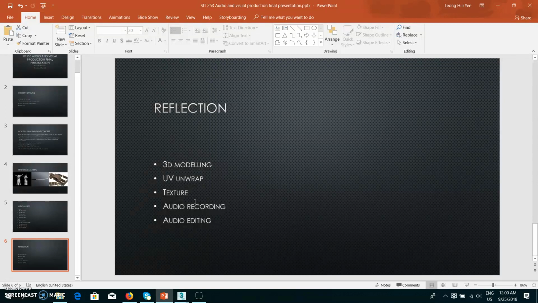Besides the unwrapping, texturing was one of the hardest. Before, it was so unclear. I did not know how it worked, but thanks to Linda, the education website, it really helped me to develop the skills of using Photoshop and texturing for the models.